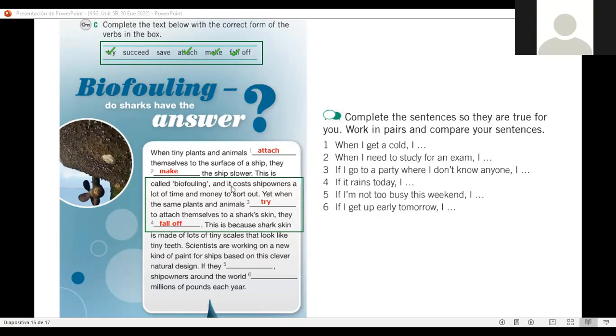Let's see why. Vamos a ver por qué. This is because shark skin is made of lots of tiny scales. ¿Sí? Está hecha de pequeñas escamas that look like tiny teeth. ¿Sí? Que se parecen a dientes diminutos. So, help me complete in the next.